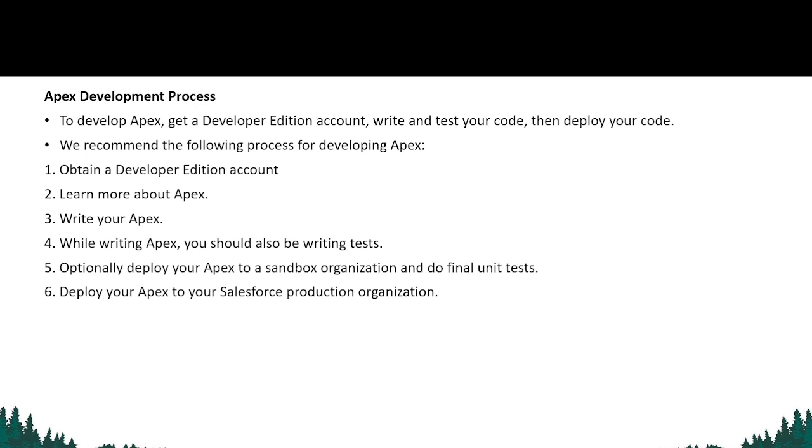Then we have the Apex development process. Whenever developing Apex code, you need a developer edition account. Without a developer edition account, you cannot create any Apex development process. Then you write and test your code, and after testing your code, you deploy it. These are the following steps for deploying any Apex code.